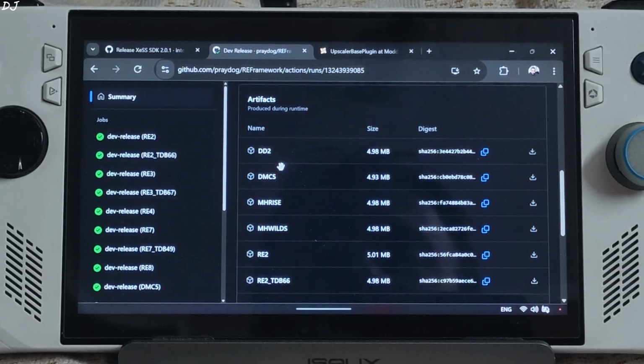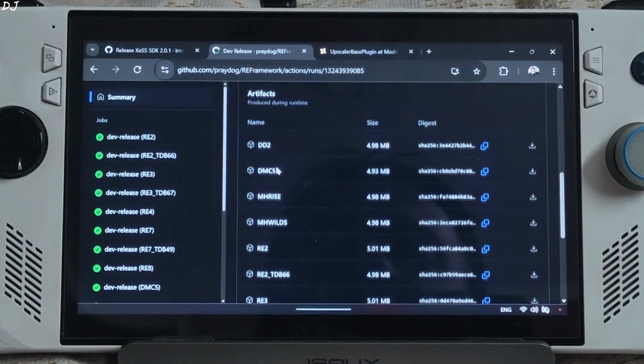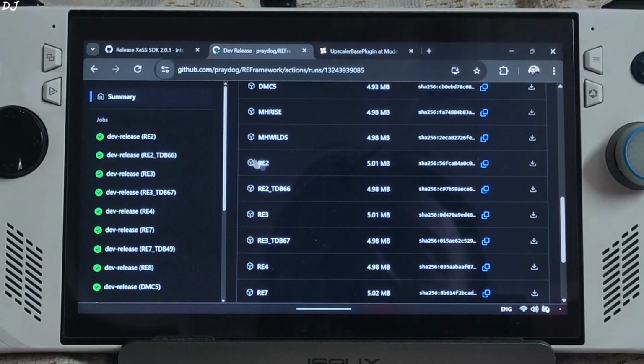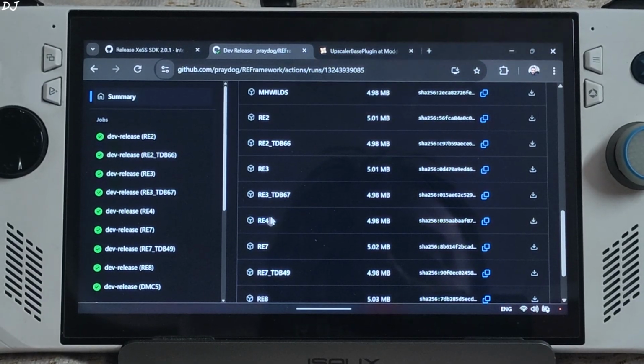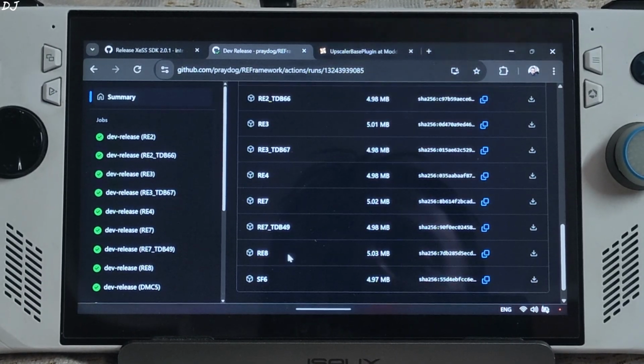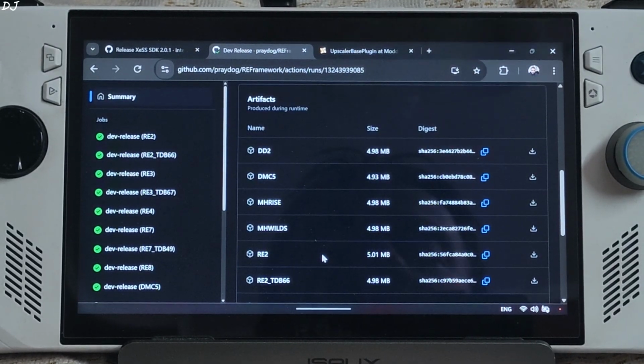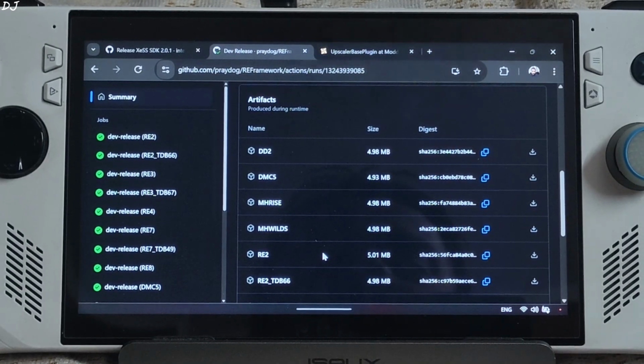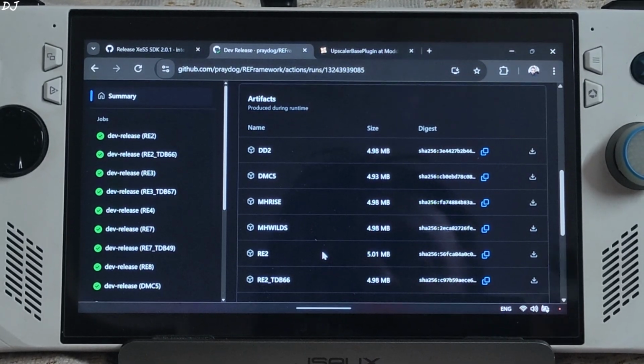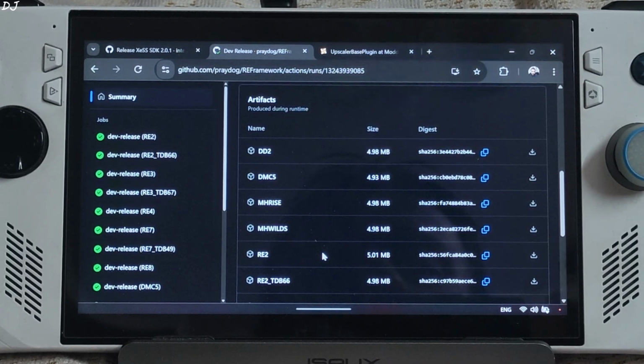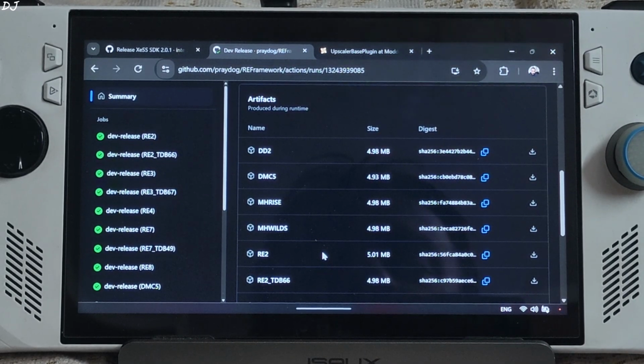Scroll down until you find the REFramework builds corresponding to the game like RE2, RE3, RE4, RE7, RE8. You just need to click on the download icon next to these builds in order to download them. You need to have a free GitHub account in order to download any stuff from here. To make things easier for you, I'll just create an archive file that contains all of these REFramework builds. I'll give the direct download link to this archive file in the description of the video.